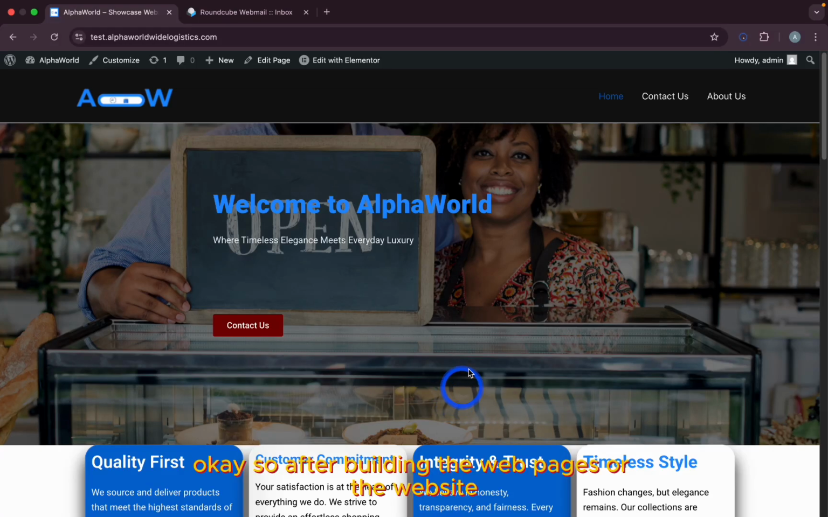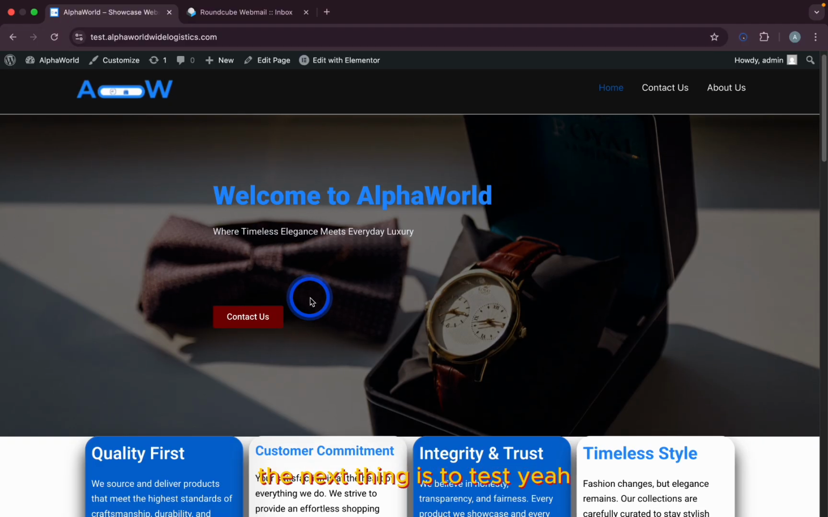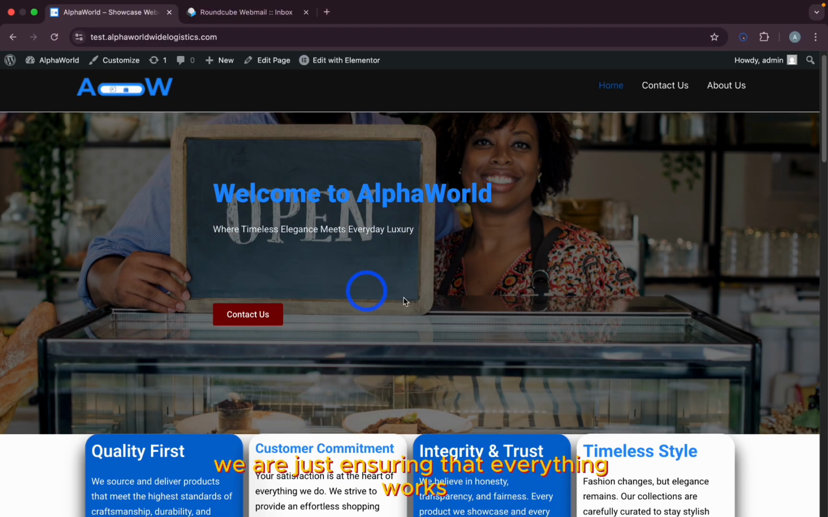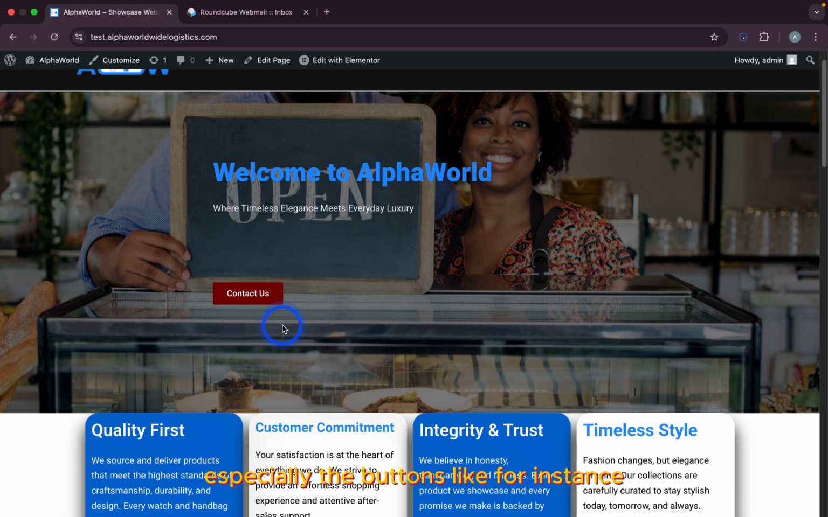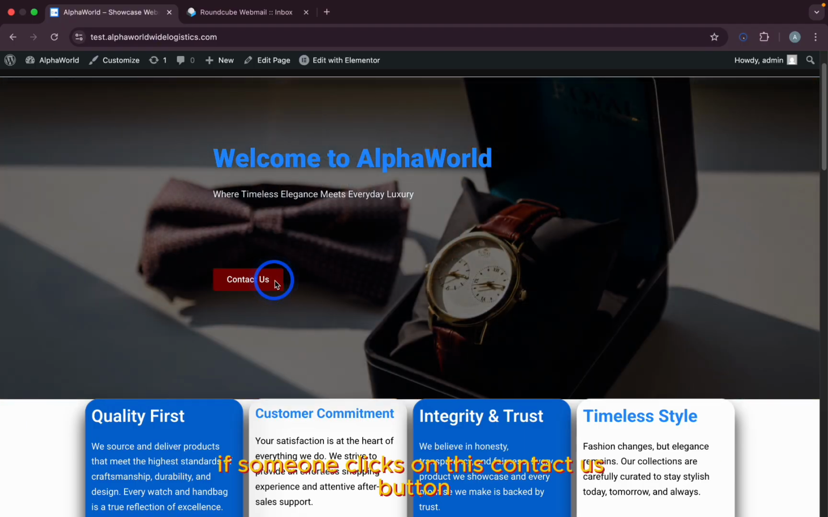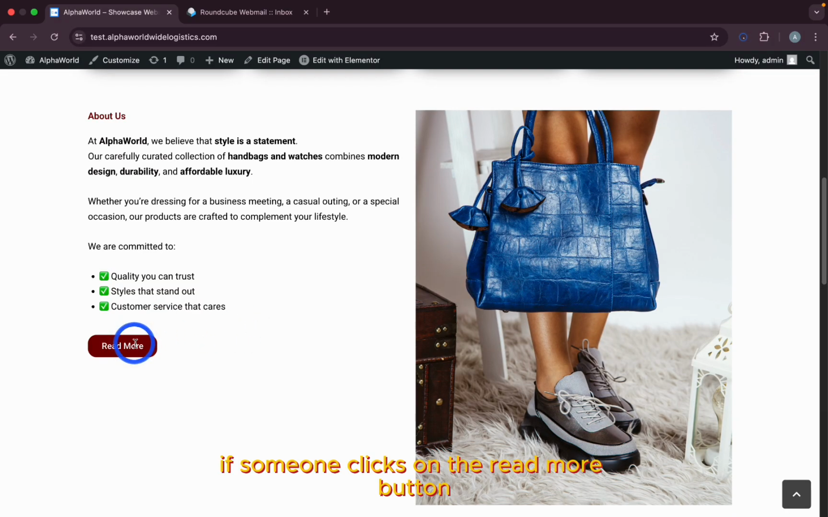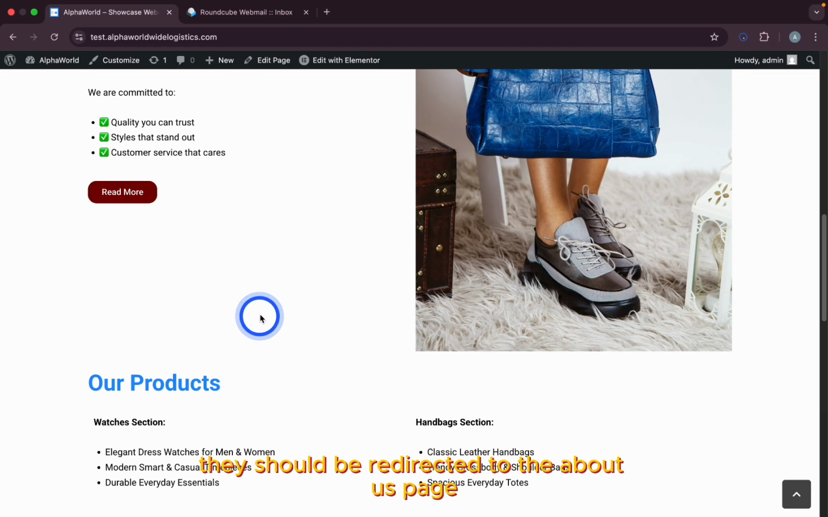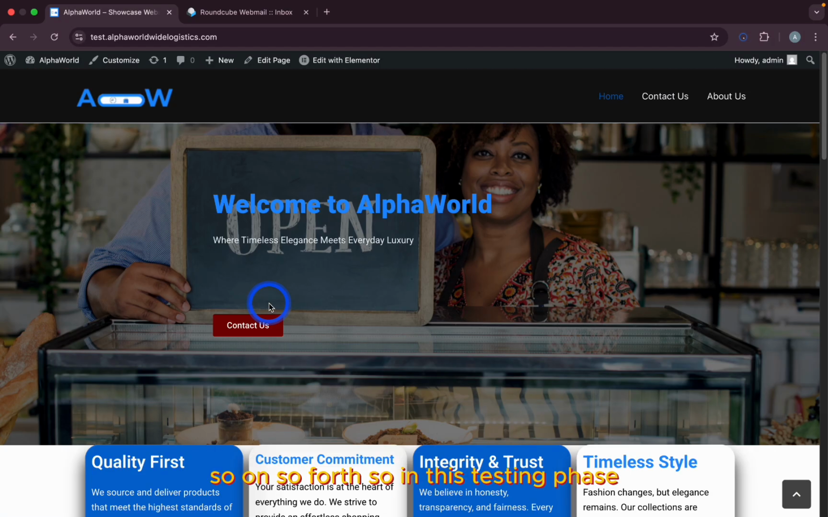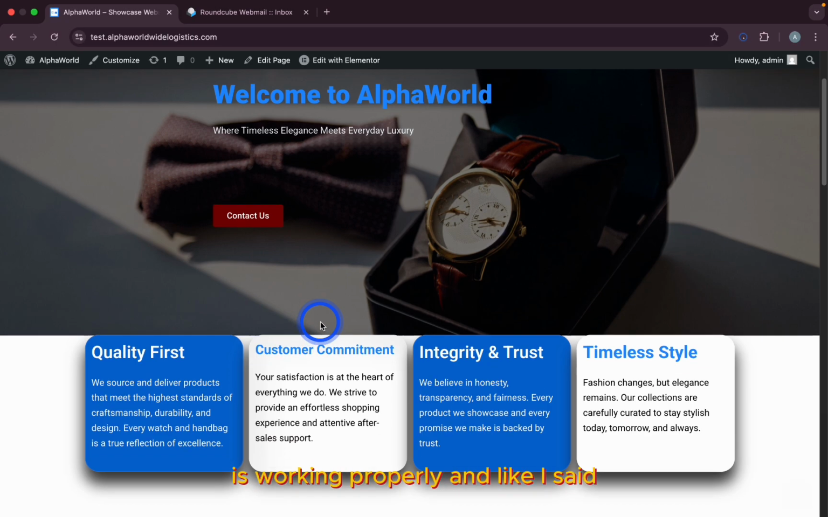Okay, so after building the web pages or the website, the next thing is to test. Yeah, we are just ensuring that everything works, especially the buttons. For instance, if someone clicks on this contact us button, they should be redirected to the contact us page. If someone clicks on the read more button, they should be redirected to the about us page, and so forth. So in this testing phase, we are just ensuring that everything is working properly.